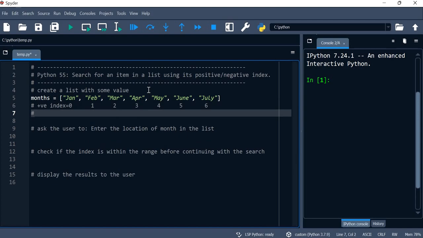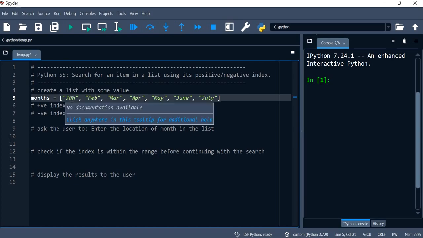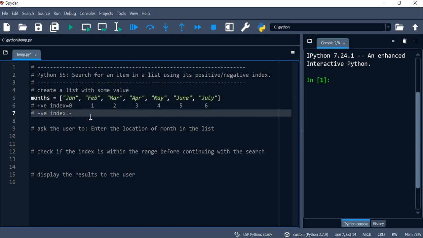Let's have a look at what the negative index would be. Now the negative index usually starts from the last value, and that would be -1, -2, -3, -4, -5, -6, -7. So January would be -7, Feb would be -6, and March would be -5, April would be -4, May would be -3, and June would be -2, and July would be -1. Okay, so now we've got our indices.